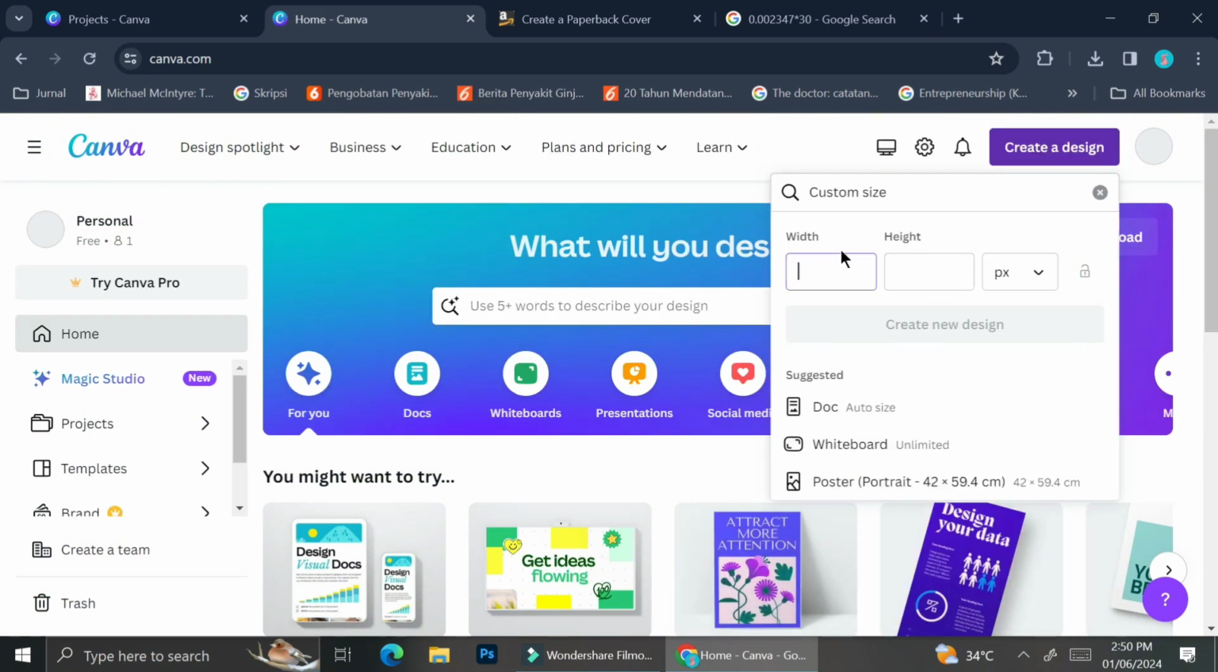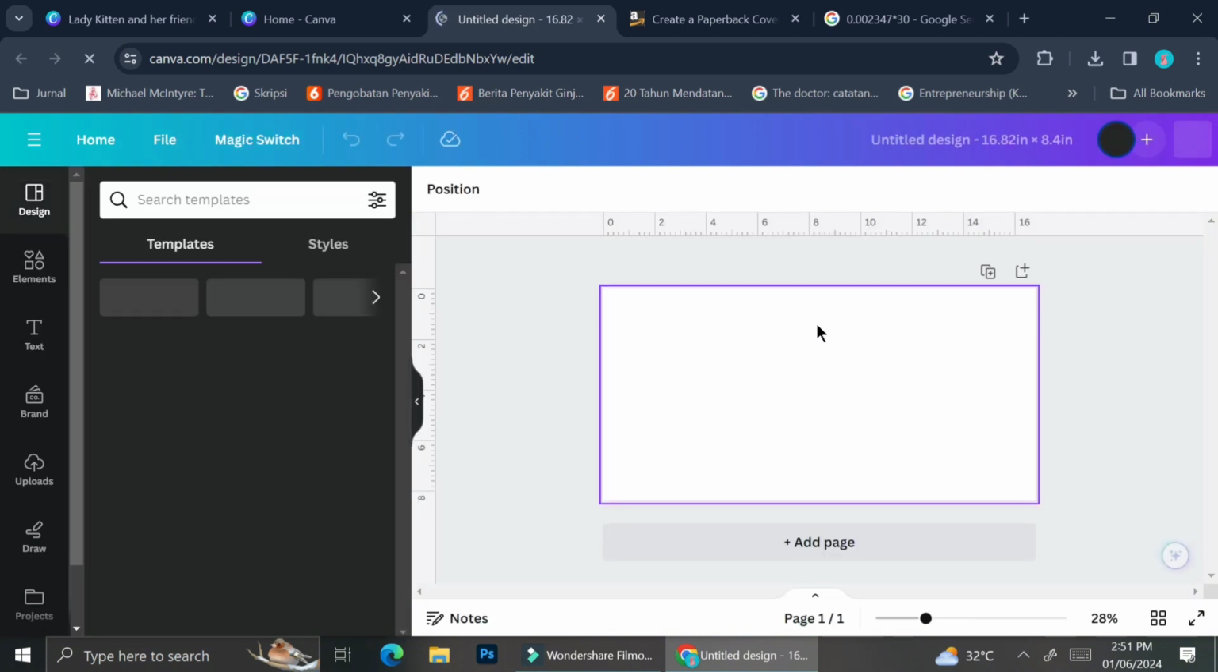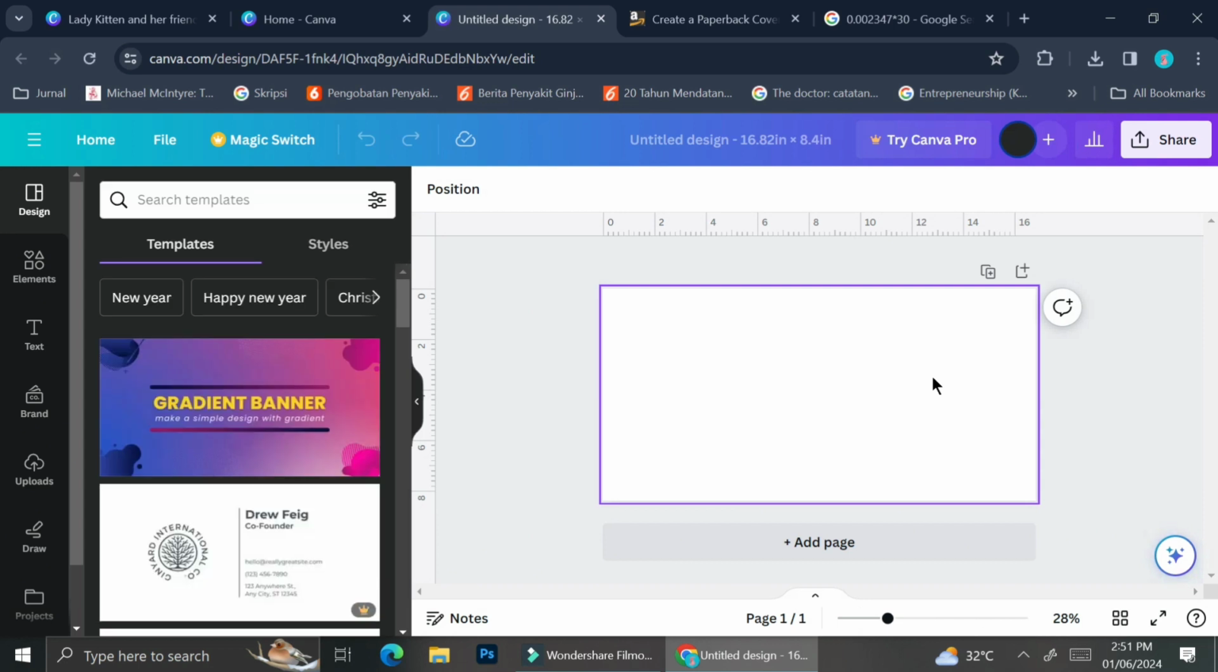So I'm going to go to Canva's home, click create a design, and then click custom size. And here I'm just going to paste the equation result number, which is 16 by 8.2. And don't forget to change the pixels into inches first, and then you can insert your number after. As for the height, it's going to be the same as my storybook page, so I'm going to insert 8.4 for the height. So here is the blank canvas that we're going to work on for today.